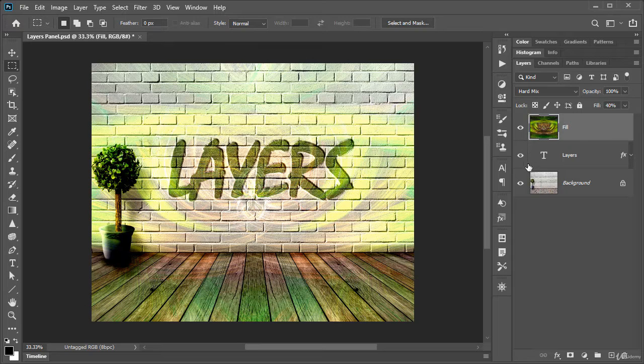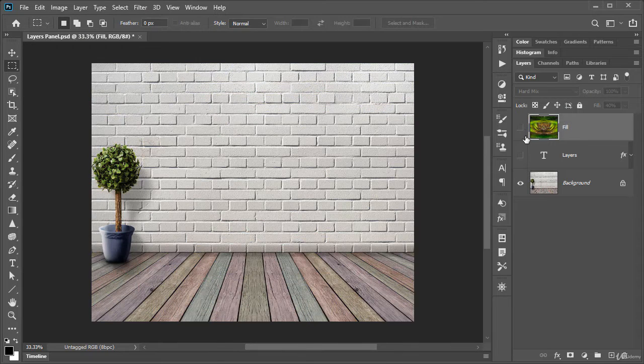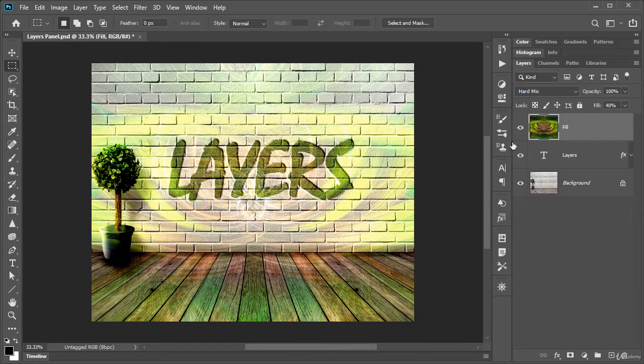Also, you can hide and show all other layers by pressing the Alt key and then clicking the eyeball. And this will turn off all the other layers. And I can bring them all back by Alt clicking on the eye once again.